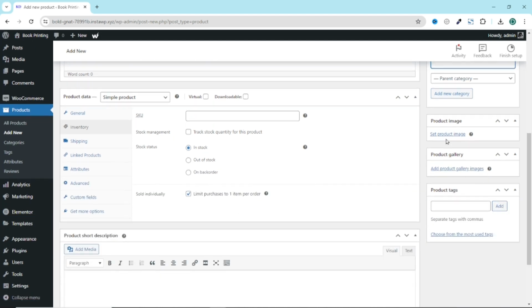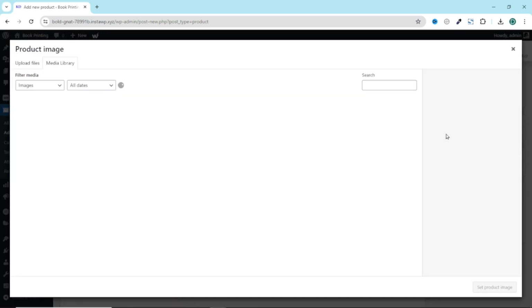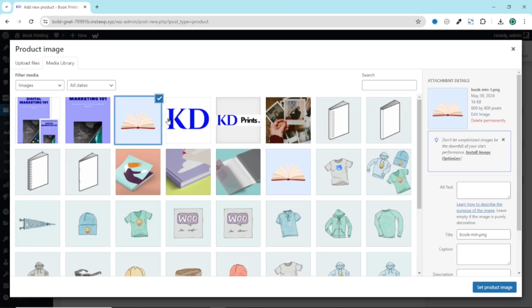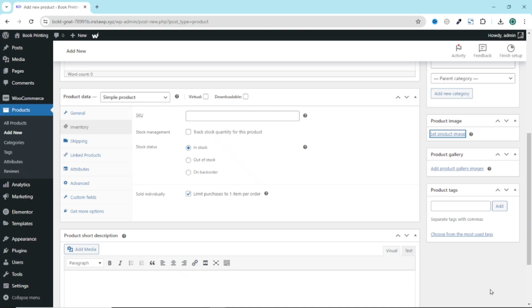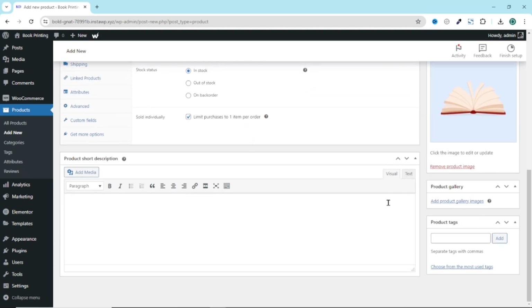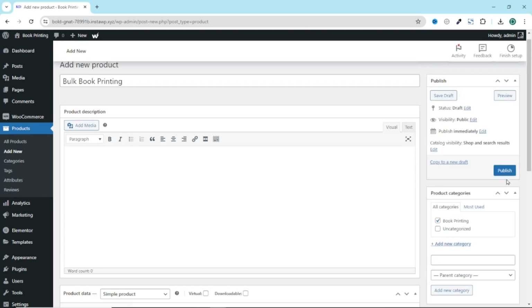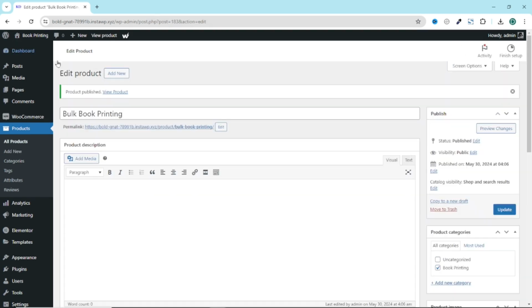Going down, I go ahead and set a product image. This is the image I want to use. I select it, then I click on set product image. You can also go ahead and add product gallery if you want. All is set. I click on publish. Now my product is published. I can right click on view product, open link in a new tab.